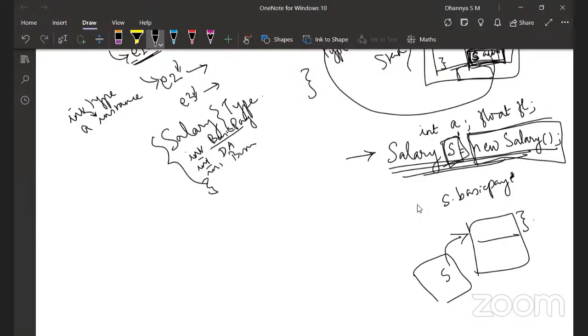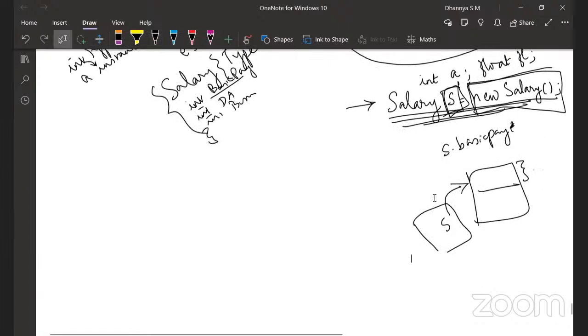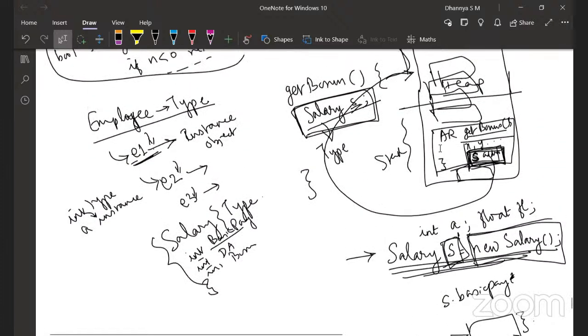Suppose a program is being written in which we are using Salary S equal to new Salary. Then this new salary will be used only for that particular code, inside that function only. Inside that function, the activation record is where S is, like a local variable. Only thing is, suppose you say return S.